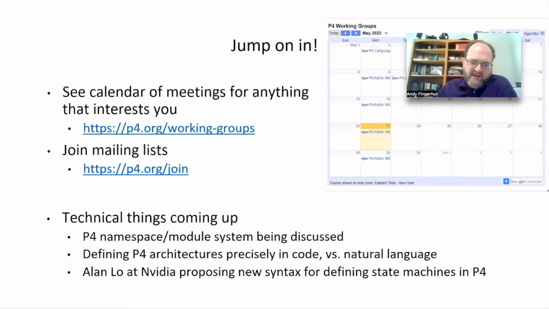I wanted to call out a few technical things in the P4.org working groups that I'm aware of coming up that are not done, but in the works. There's a P4 namespace or module system that's being discussed that, when that working group believes they have something useful, they're going to go back to the language design working group and propose adding it there.